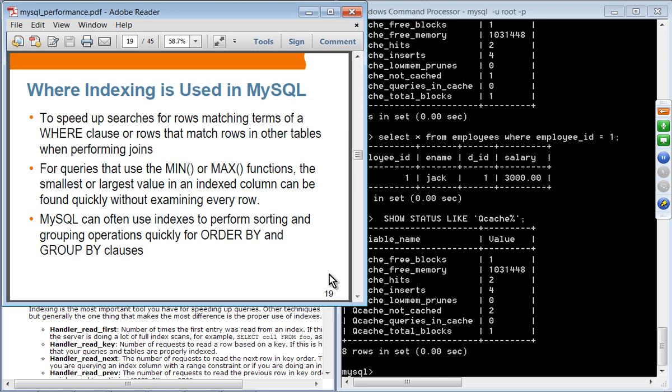So in MySQL, indexing is used in various places. As I mentioned before, when you have a where clause, that's where indexing could be used to find whether there is a row that matches the value in the where, or rows that match rows in other tables while performing joins. So when performing a join query, the indexed columns are going to be very much useful. Also, queries that use min and max functions. Again, you can find the minimum and maximum values from the indexed column rather than scanning the whole column.